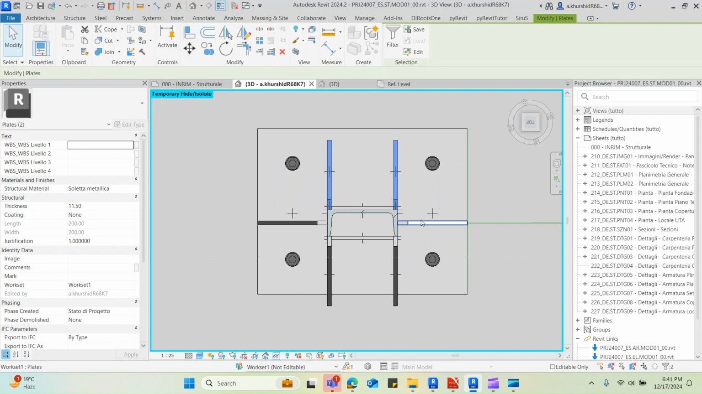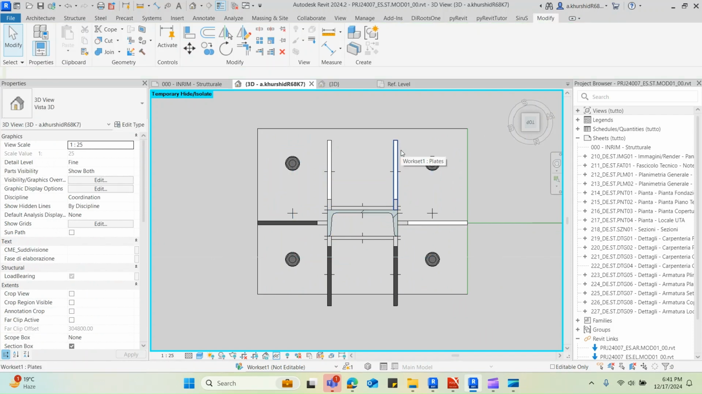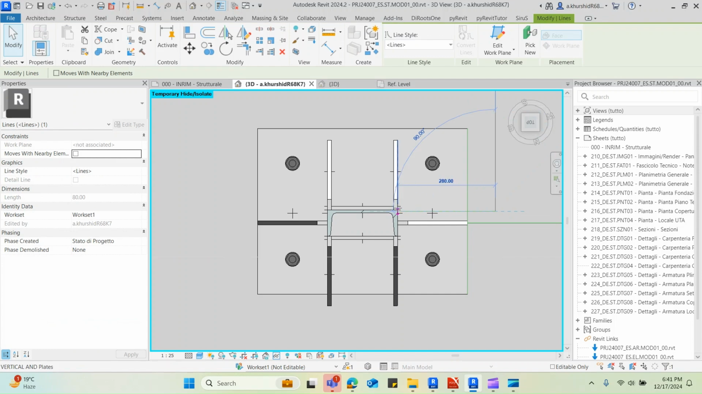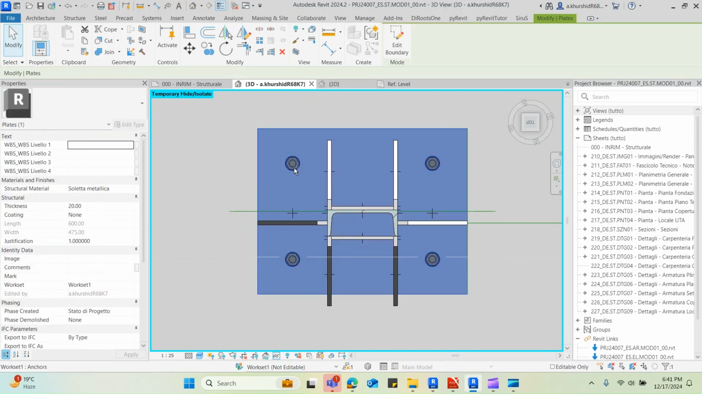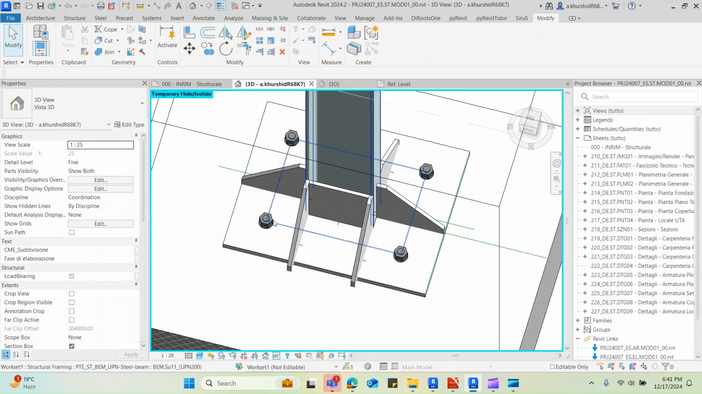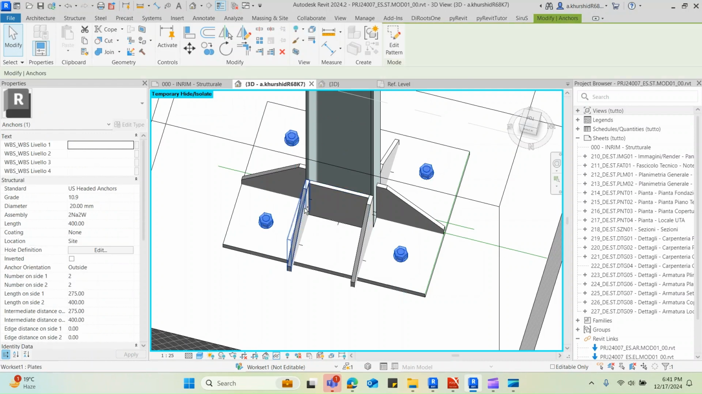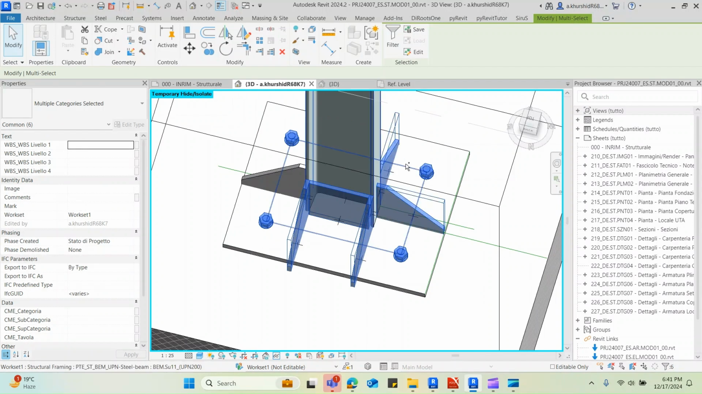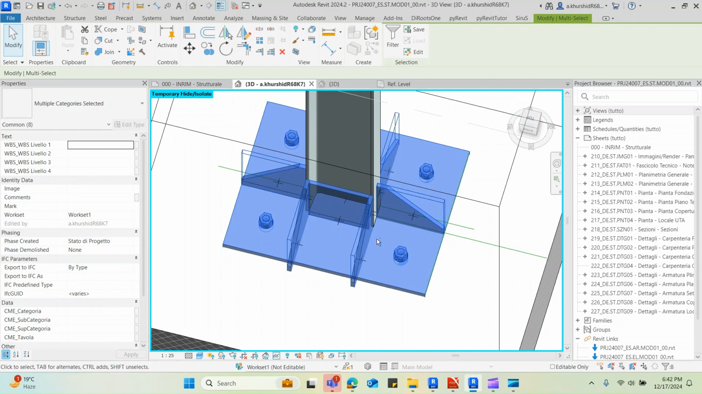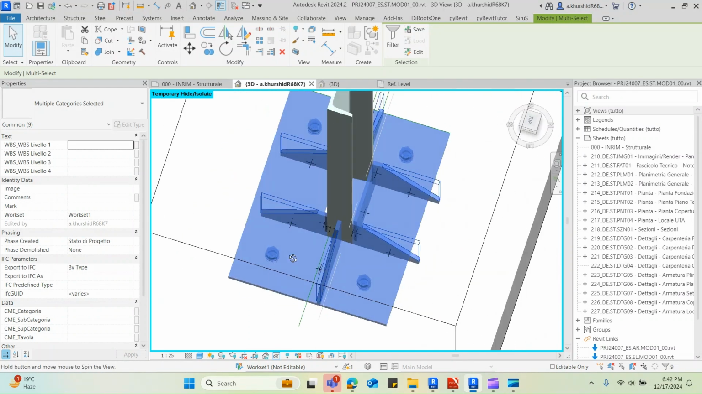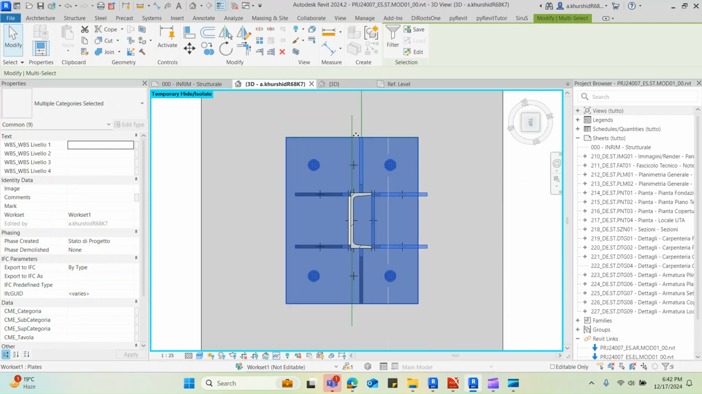Honestly, at this time I was a little confused regarding the position of these elements. Then I realized that only the base plate along with the anchors are to be moved.